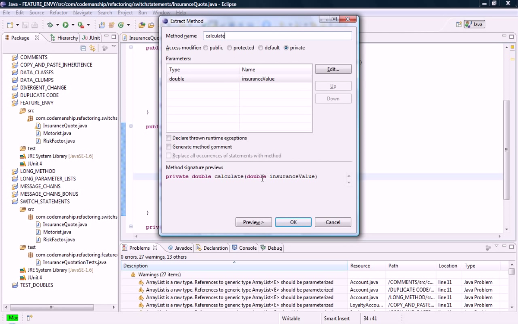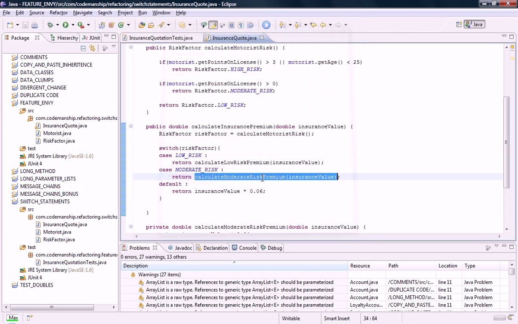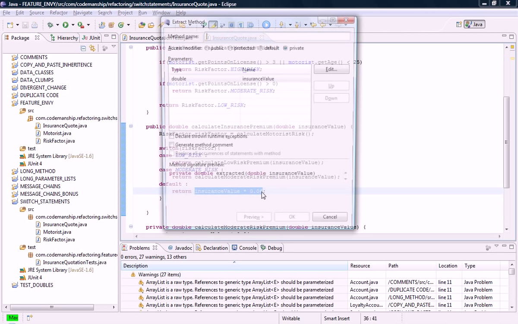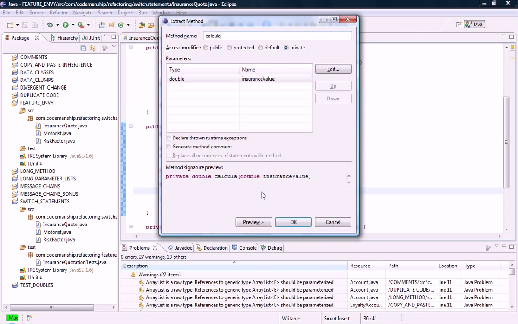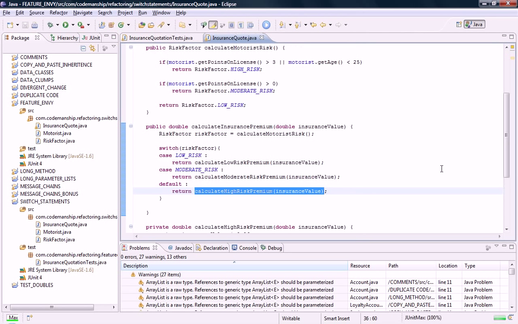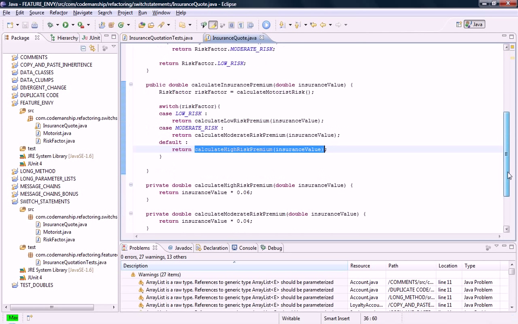Calculate moderate risk premium, and finally the same for high risk. Okay, so far so good, all in their own methods.